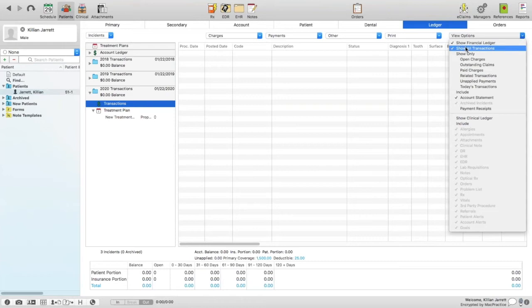Personally, for these, my advice would be to turn off or uncheck the clinical ledger and to check the account statement. I find that in a typical ledger workflow, it is best to reduce clutter and redundancy in the ledger. For example, the information that would typically fall under the clinical ledger is going to be accessible in, depending on which MacPractice version you're running, either the clinical ability or the clinical tab, which is in the patient's ability as well.